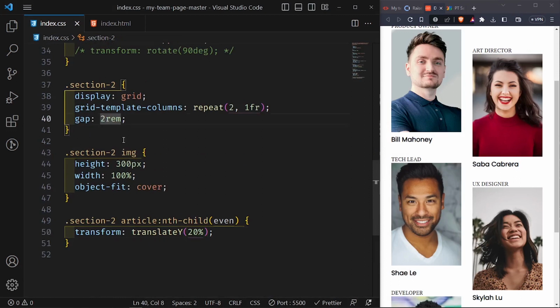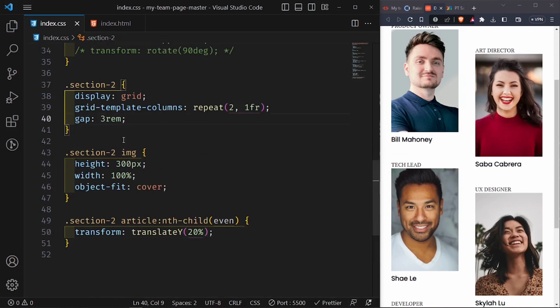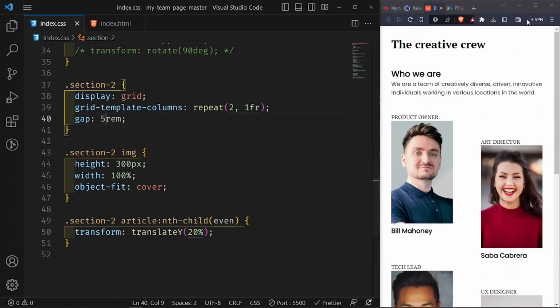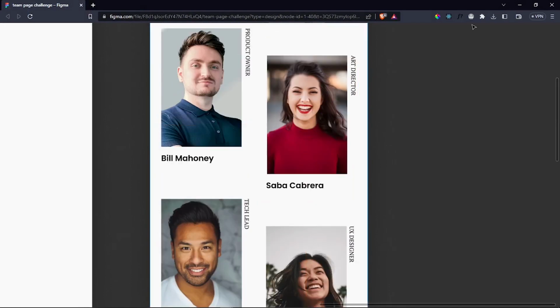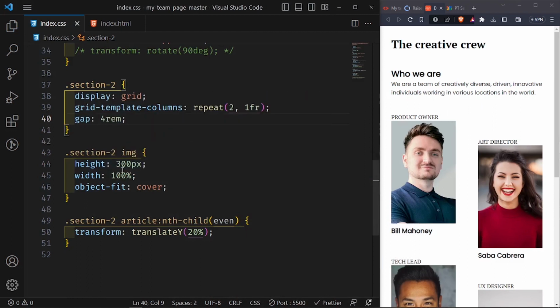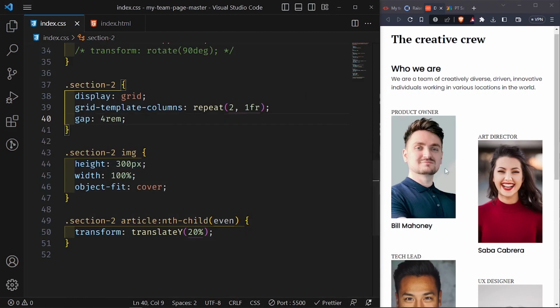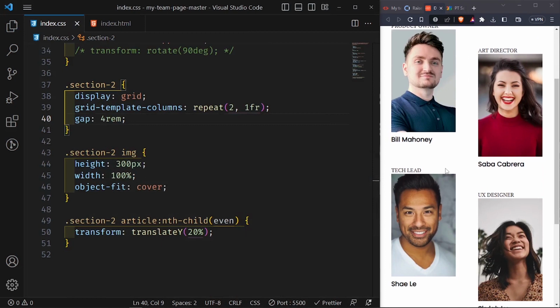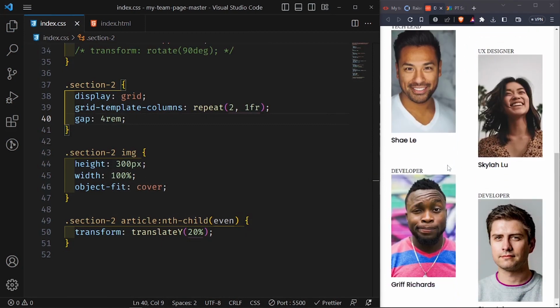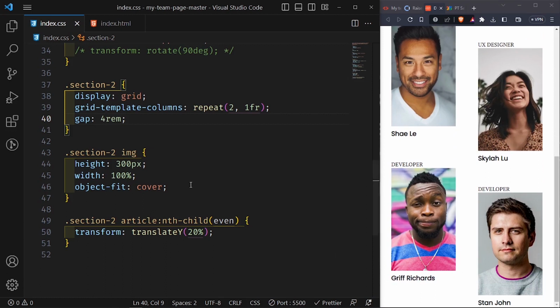Let's increase this gap to 3 rem. Let's see, 5 rem. We can work with 5 rem, right? I think we can work with 5 rem, but it's a bit too big. 4 rem. This is a conundrum. Let's increase the padding bottom here.